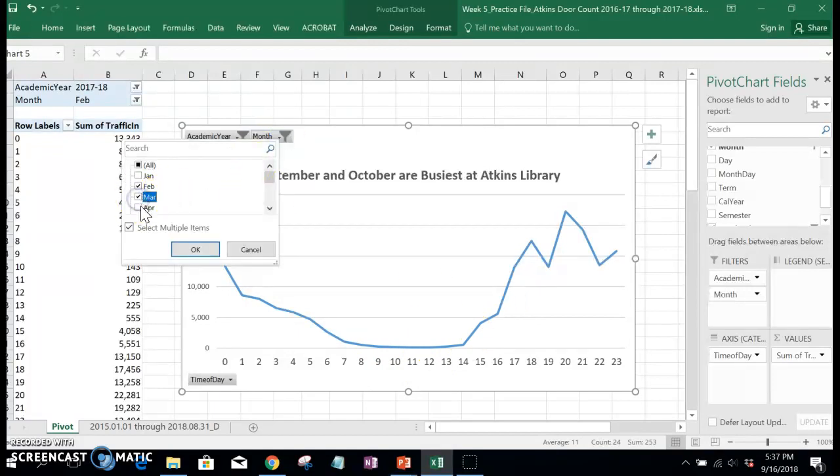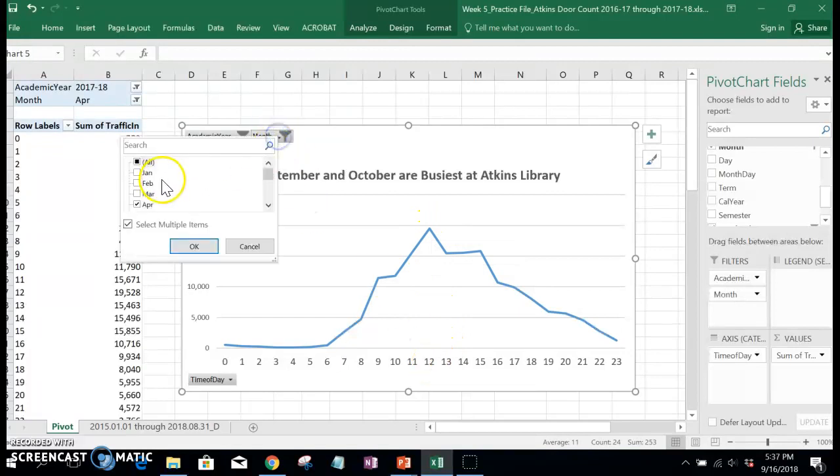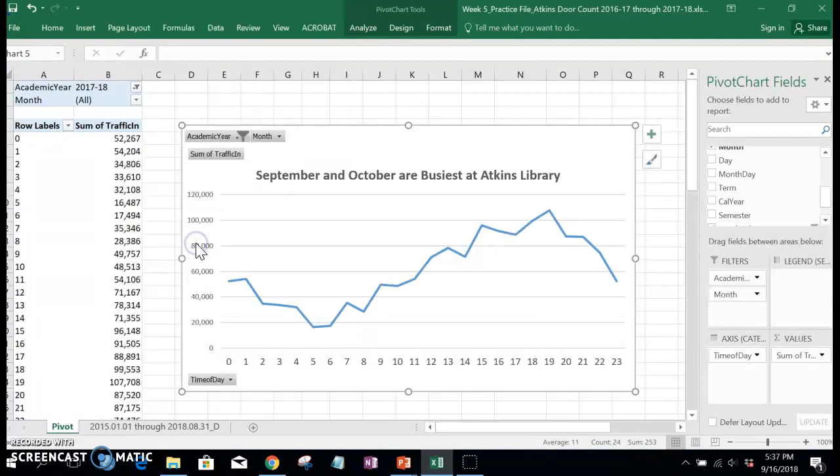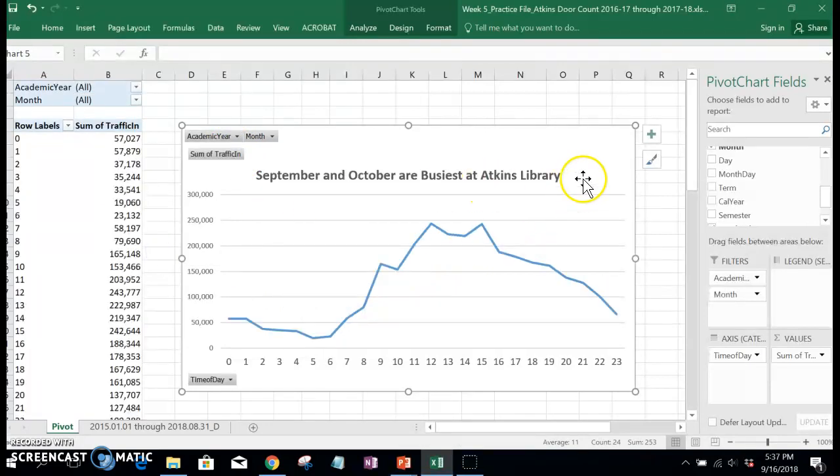Let's look at April. Okay, so April is a very typical month, and you can see at April, the busiest time of day was 12 noon. We can just click all of the months to have them all back in there. And then let's click on the academic year and have both years in there too. It's interesting to see how things change month by month.